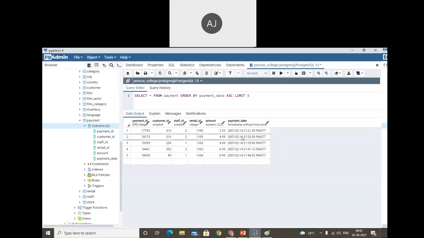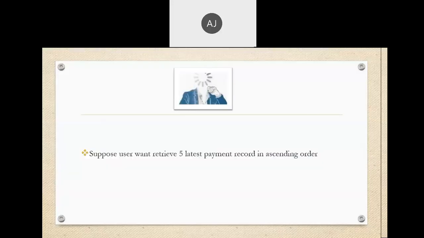See, the date was 14/5/2007, time 9 o'clock 21 minutes. Next transaction will be 9 o'clock 23 minutes. Next transaction 9 o'clock 29 minutes. Next transaction 9 o'clock 41 minutes. Next transaction 9 o'clock 44 minutes. That means we can say that we have the latest data. Hope you will get that. So we'll do another practical also.